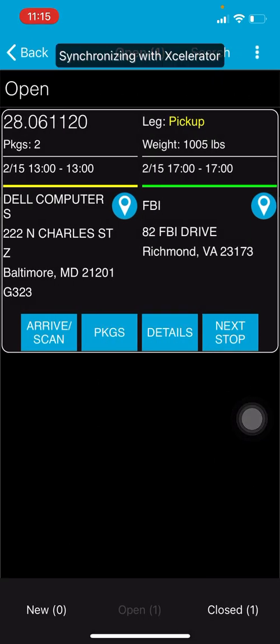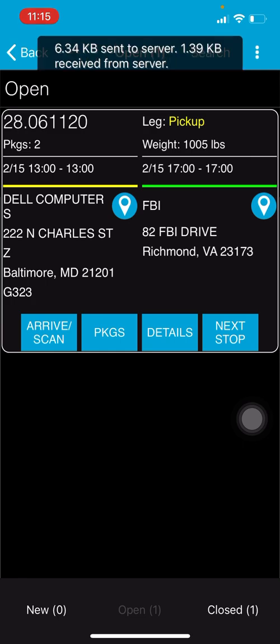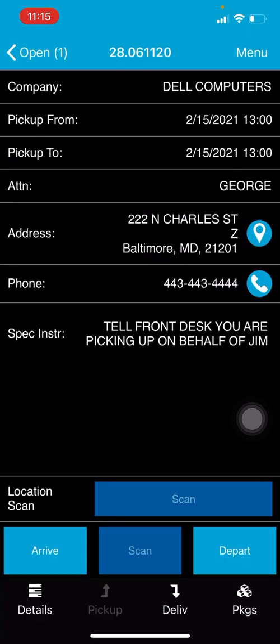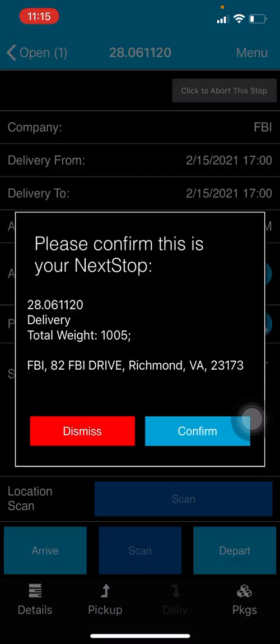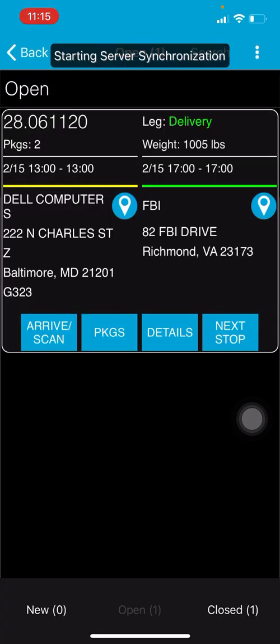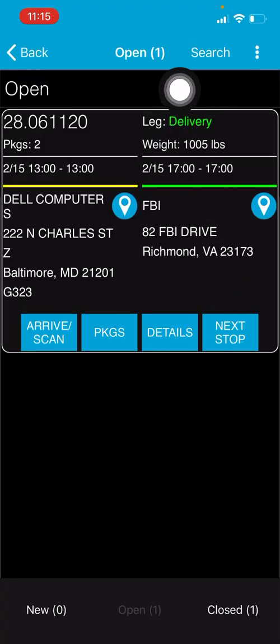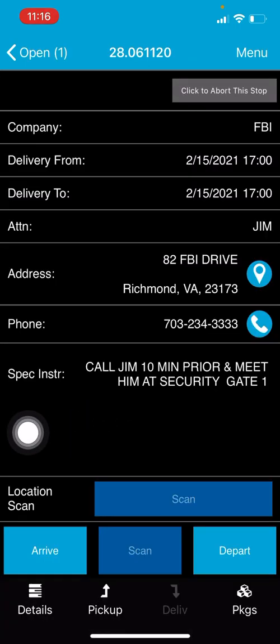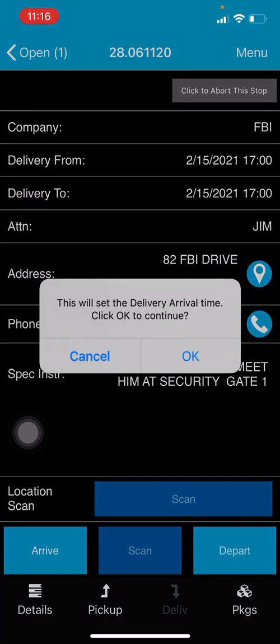Back here to our open orders, so let's just go through the process of picking up and delivering this order. I'm going to go to details here. I'm at my pickup. I'm going to go ahead and depart and say yes. That's going to show that order picked up. Confirm this is your next stop. We say dismiss. You'll notice that leg now went to delivery since the job is in delivery status. If I go back to my details and I go to complete this order, I click on depart. Okay. I'm going for my signature here where we're doing the X.